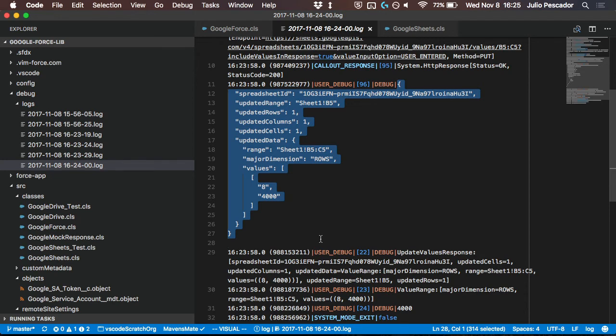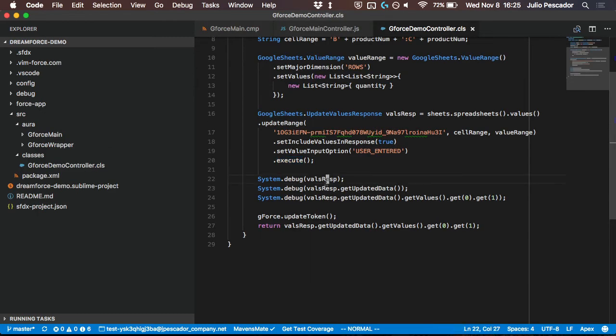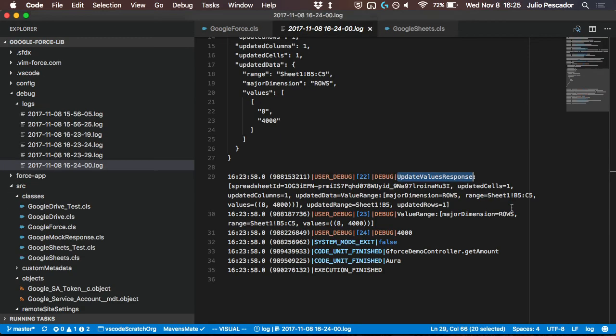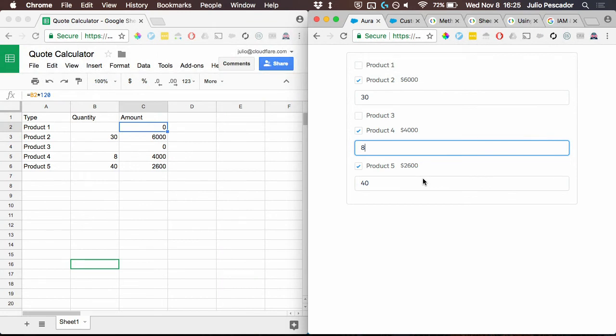And then once we get that result, if I show you this back in the code, we're printing it out down here. The values response, we're showing the get updated data, and then right here on line 24 is where we get the amount, to get the updated data from that JSON, and then just drill down to get the values, and then just go into the array, and that's how we get the amount, and then we're all set. So yeah, this is what we built out.